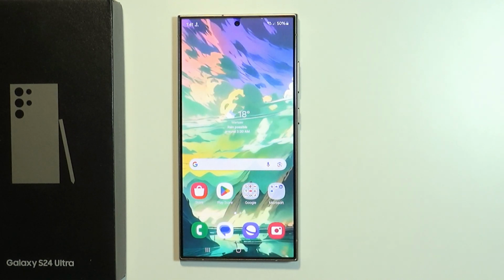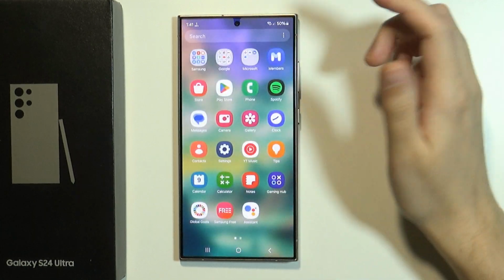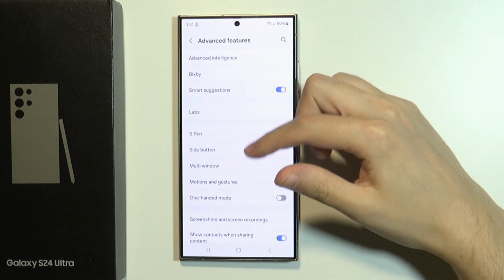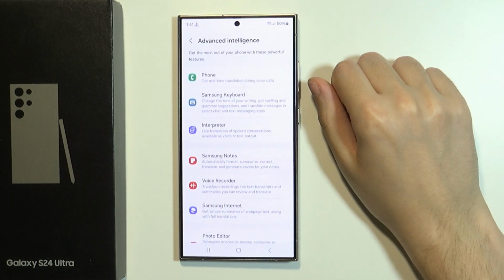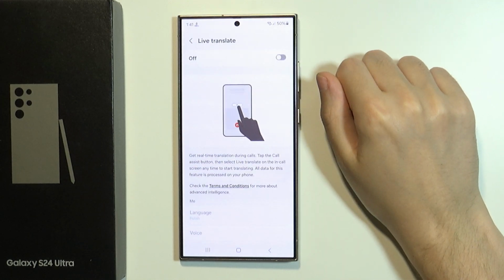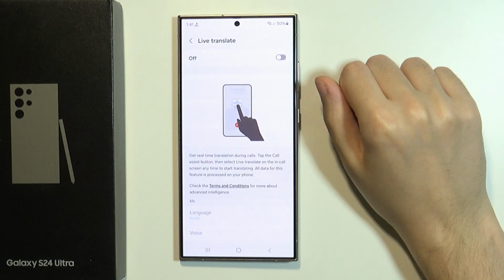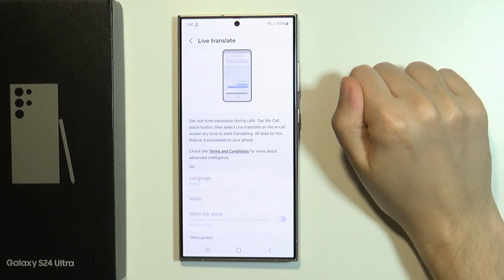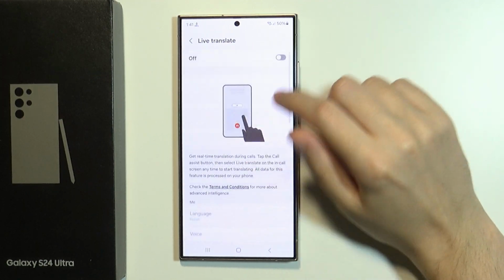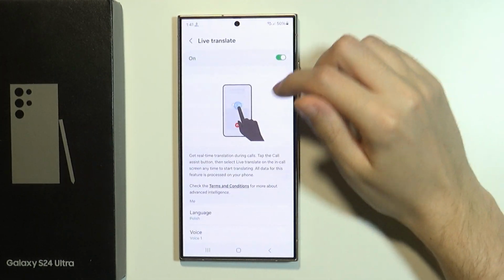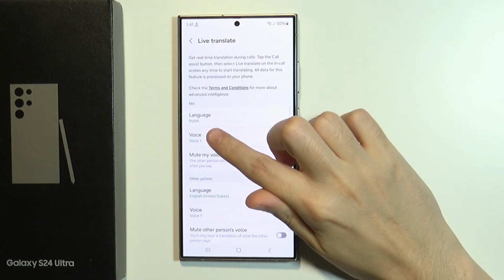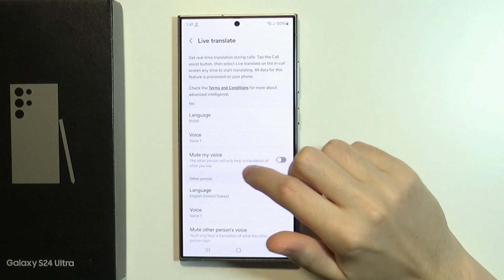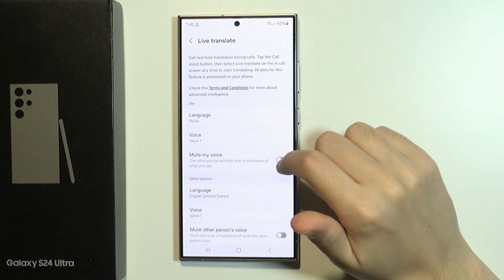Alright, the next thing that I want to show you is Live Translate Calls option. If you go to the settings and then open advanced features, over here if you go to advanced intelligence and open phone, then over here we have the Live Translate option, which can be enabled and disabled. And this is a real-time translation for calls. If you enable this option and press continue, over here you can choose your language and your voice. You can also mute yourself in order to hear only a translation of what you say.